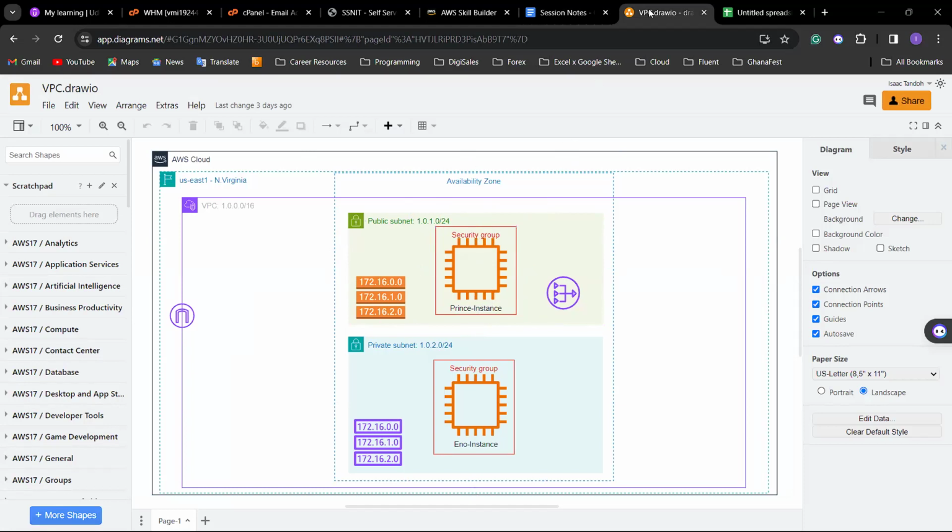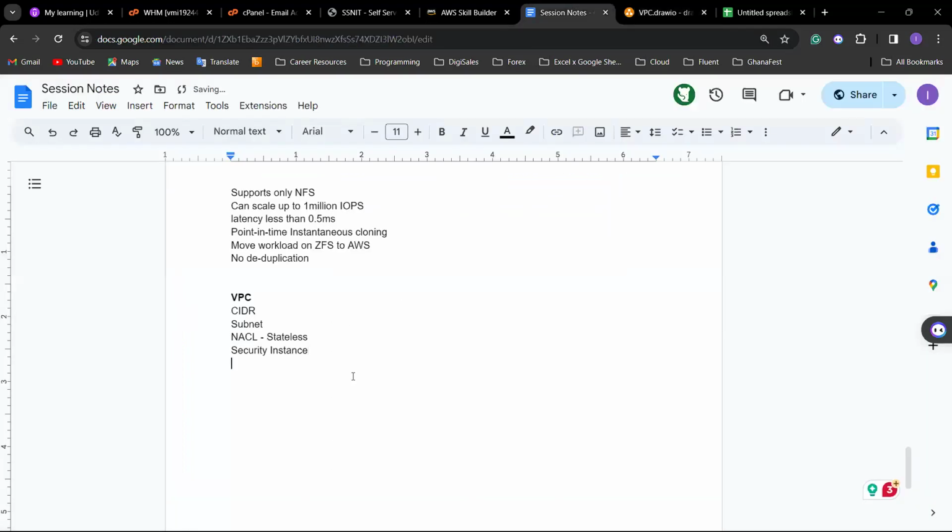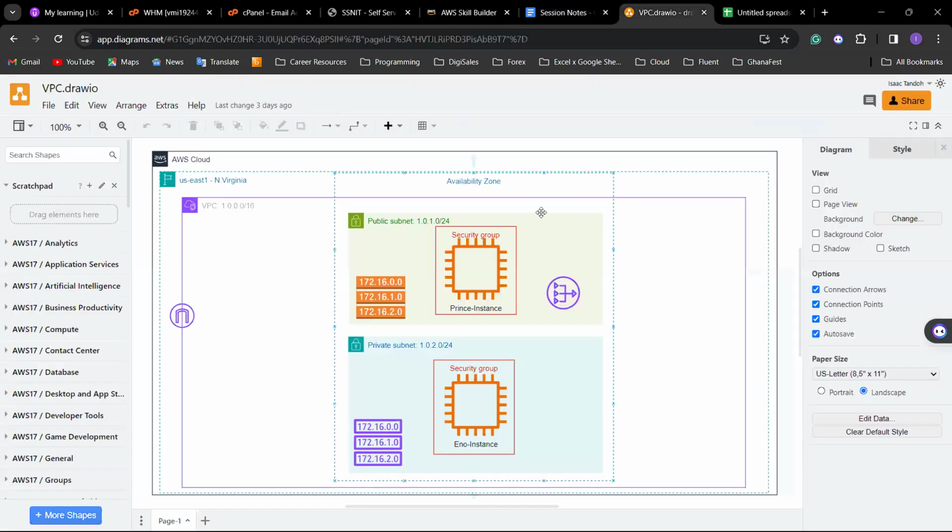All right, and also, let's talk about route tables. Okay, now I explained that the fact that you name a subnet public subnet, right, or private subnet, doesn't make it the public or private subnet.